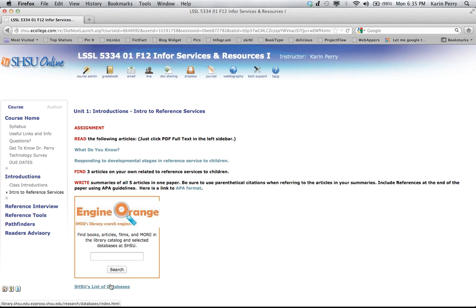What you're going to do then is write summaries of all 5 articles and combine them into one paper. Be sure to use parenthetical citations when referring to your articles in your summaries. You don't have to summarize one article, then the second, and then the third. You can mix them all in if you want to. It's totally up to you how you do it. I don't have any preference. Just use parenthetical citations when you reference these articles.